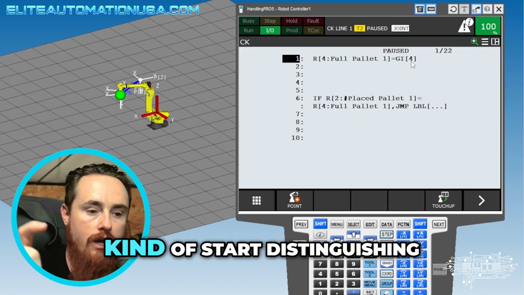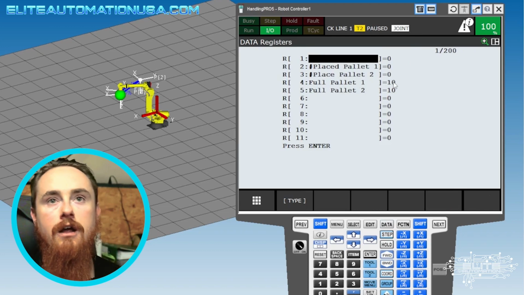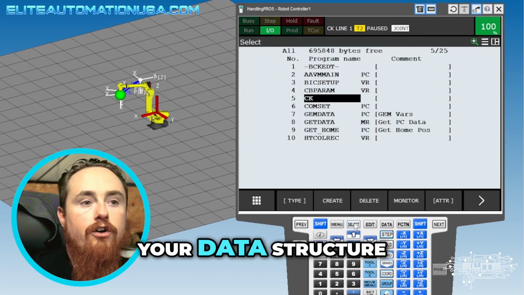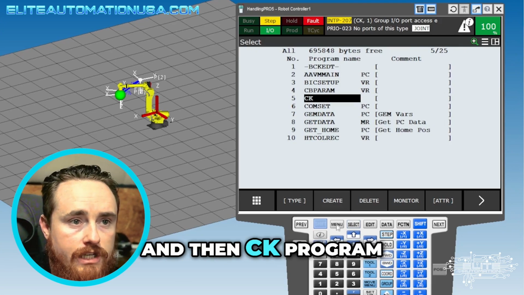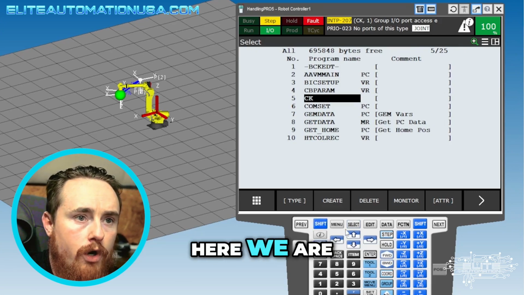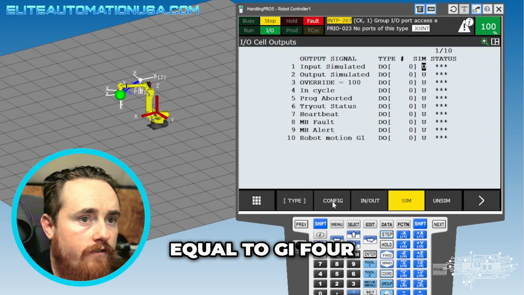And then from there, you can start distinguishing, oh, I'm going to need roughly this many data points here and this many data points there, and you can create your data structure in that way. Back to the program. So just select and then CK program. Okay, here we are. So register number 4 is equal to GI4.